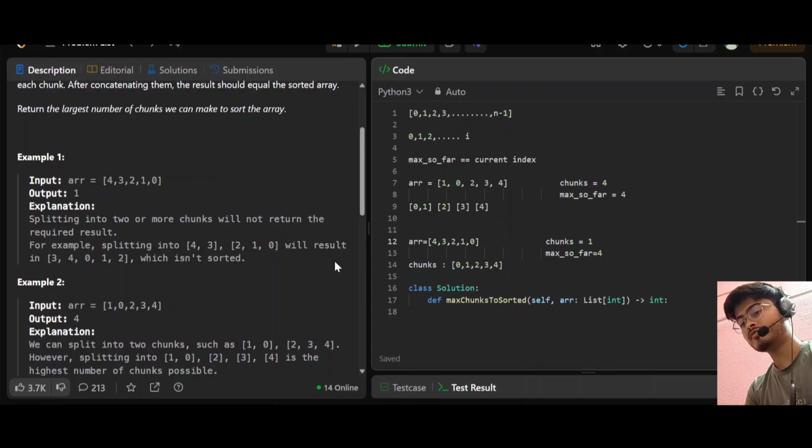Every time we find a valid boundary, we immediately end the current chunk. This gives us the maximum possible number of chunks. Suppose the prefix ending at index i already contains exactly the elements from 0 to i. There is no reason to merge this valid chunk with the next part of the array. Merging it would only reduce the number of chunks. Therefore, ending a chunk at every valid boundary produces the maximum number of chunks.